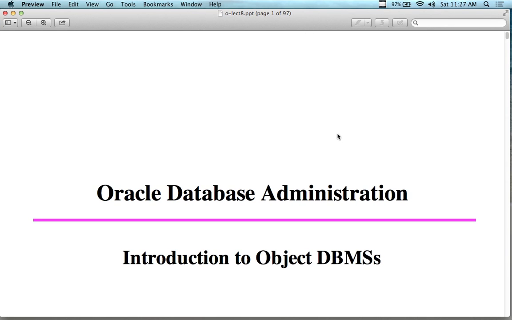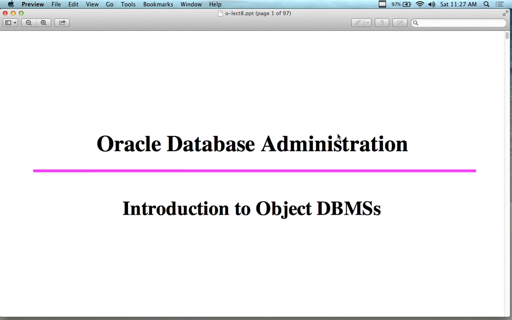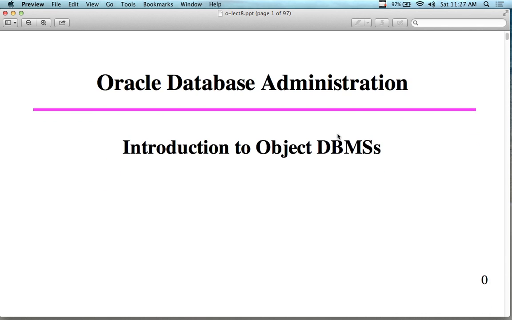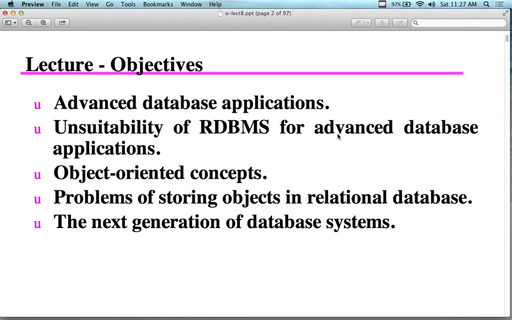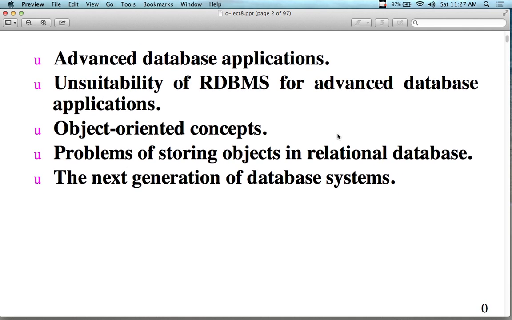So this lecture is number 8, and lecture number 8 is on object-oriented databases and object-oriented techniques and features of Oracle. So looking at advanced database applications, usability of the relational database model for advanced database applications, object-oriented concepts, and then the problems of storing objects in relational databases, and then the next generation of database systems.